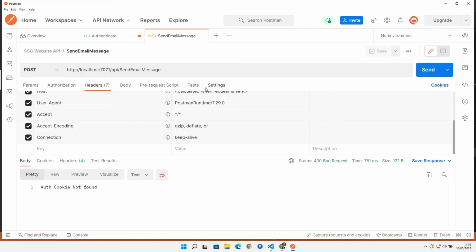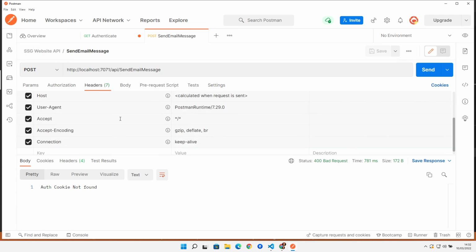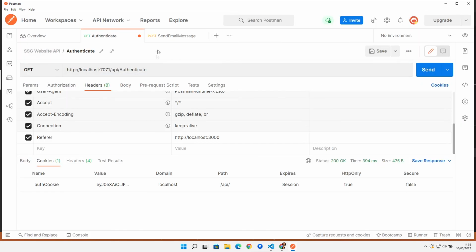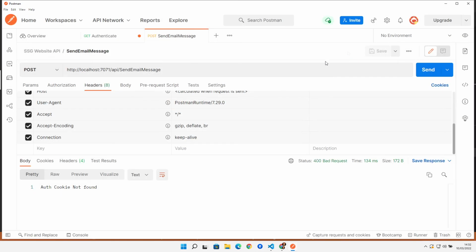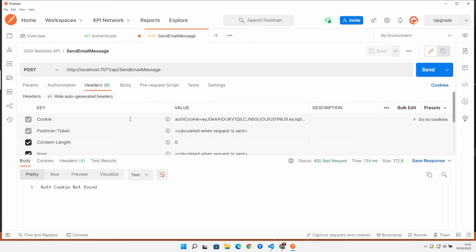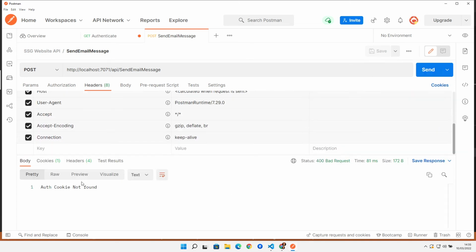Okay, so over in Postman, I've got the send email message set up ready to call as a post request, and we're not passing in anything other than the default parameters at the moment. So when I send that in, I get a 400 auth cookie not found. So that's the first error. So if I go and call to get a cookie again, I can come over and then I've got an auth cookie ready to send back in. So if I send that in, I get auth cookie not found.